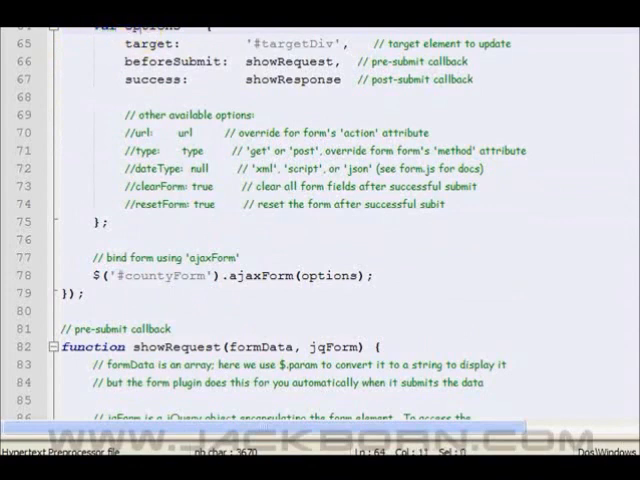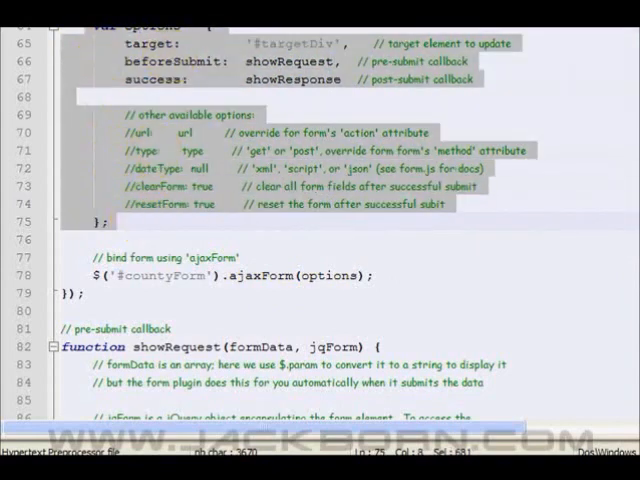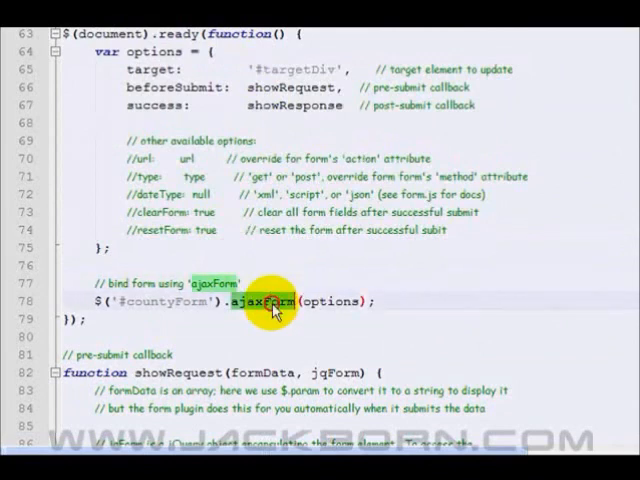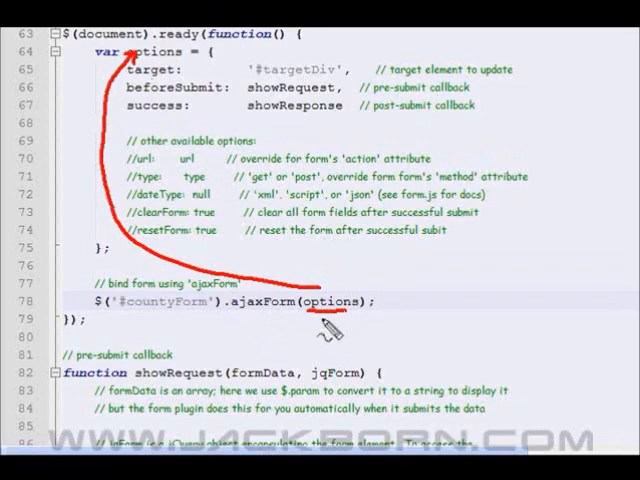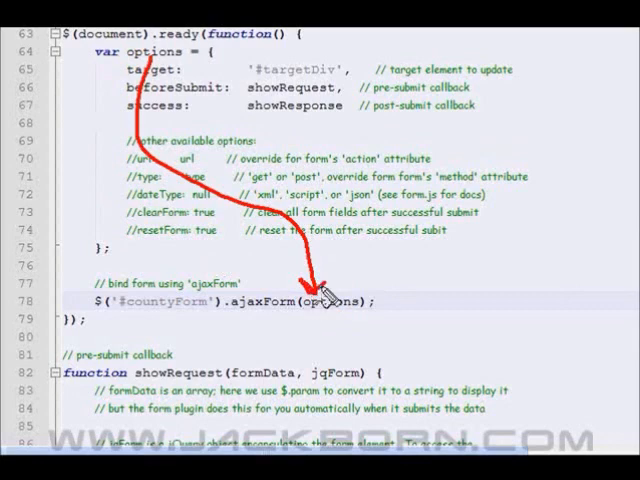We're setting up a variable called options, and I'll go through this in a little bit, but basically this is like a mini configuration for the Ajax form. The ajaxForm that you see right here is loading options, and that's this information right here. So the information that you set in options is being put right here, and as you see, it's binding it to something with an ID, the #countyForm ID.